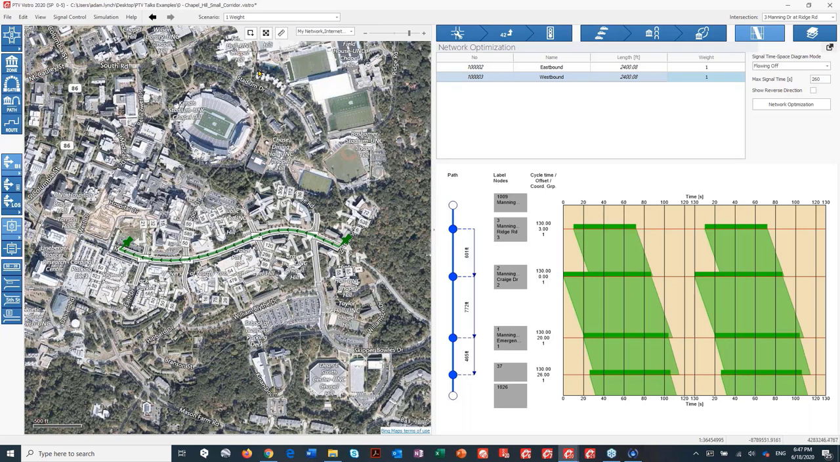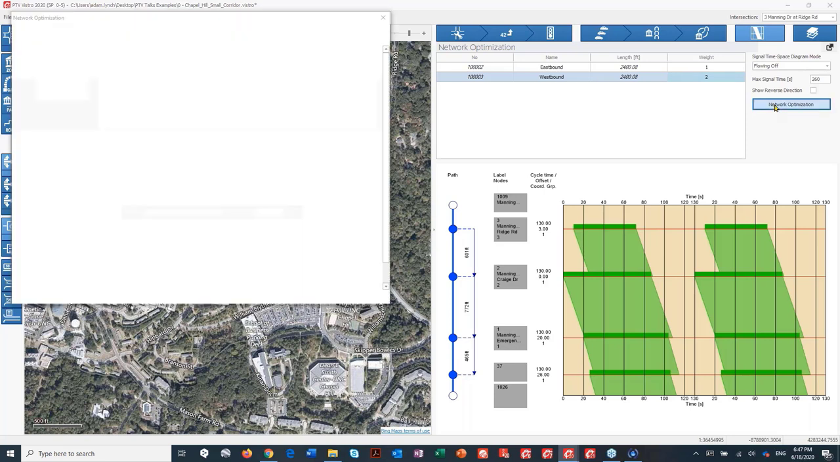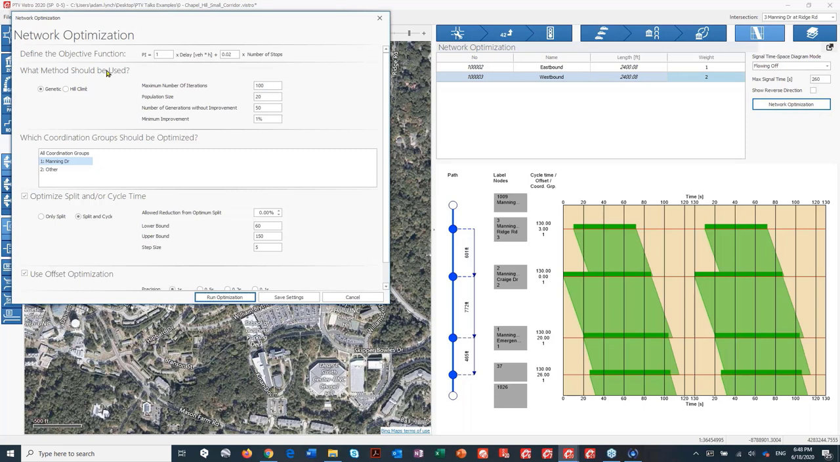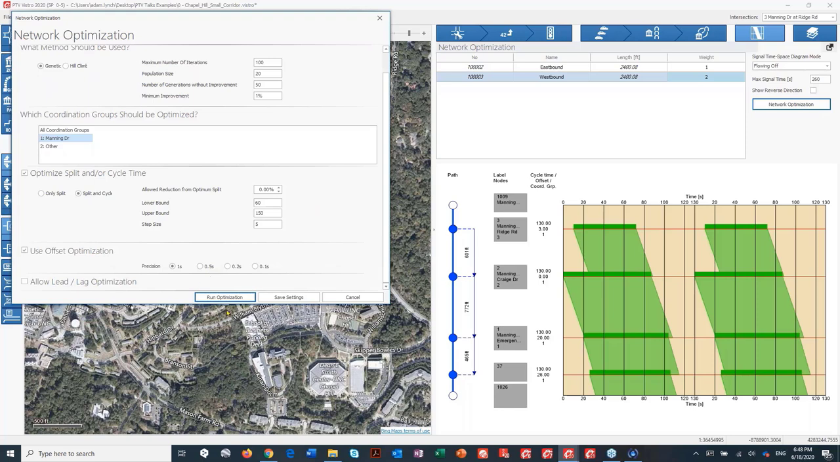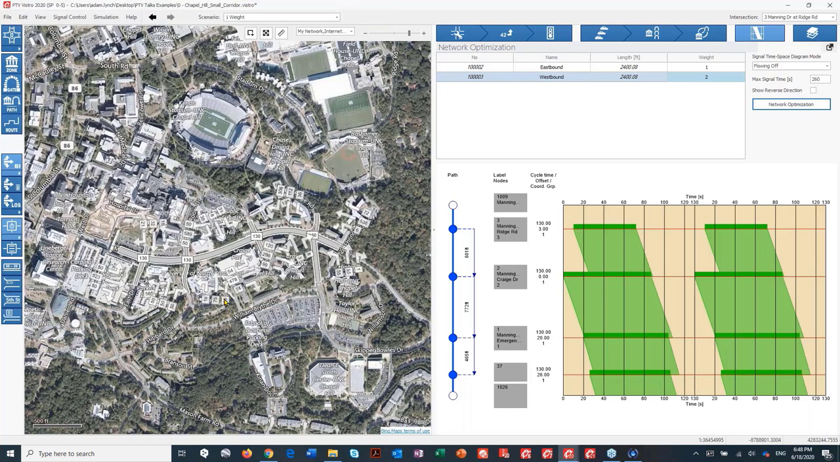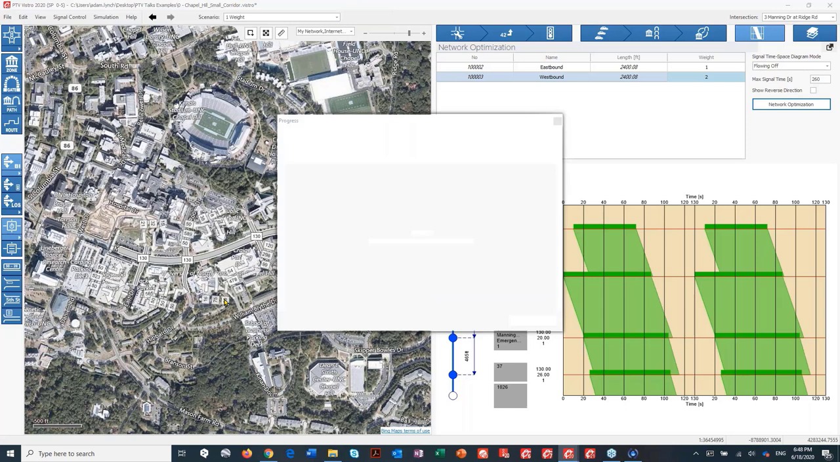And now that I'm within this new scenario, I can change the weight for the westbound over here to 2. And once I do that, I want to rerun the network optimization to see what happens. So I can click network optimization. I want to use the same settings that I had before, and then I will just hit run optimization. And again, we have to wait a little bit as it goes through the calculations.